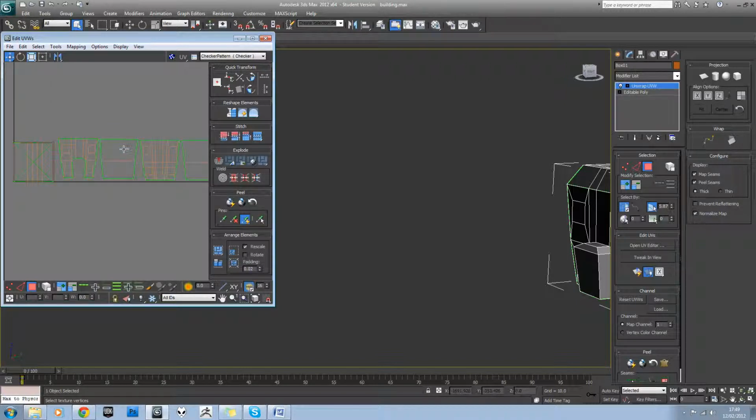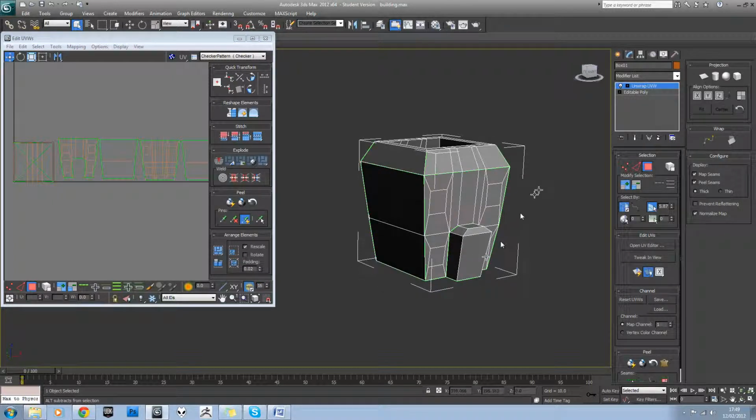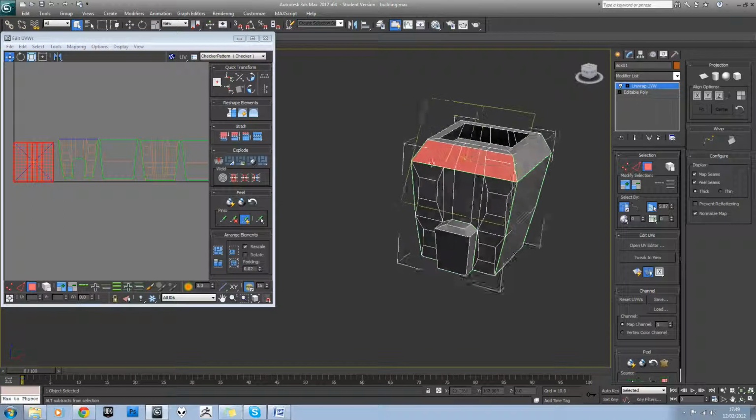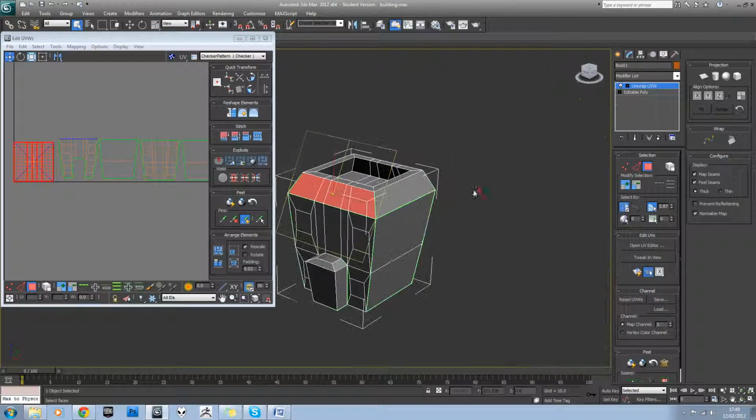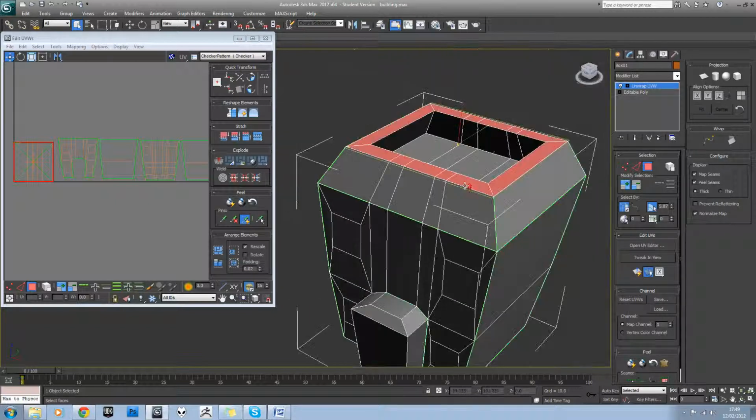Okay, so that's simple enough. That's those four walls done. So the next thing we're going to look at is the actual roof section here. Remember, I've got planar angle turned on, so it's still selecting any polygon that's within a 5-degree angle of my initial selection.